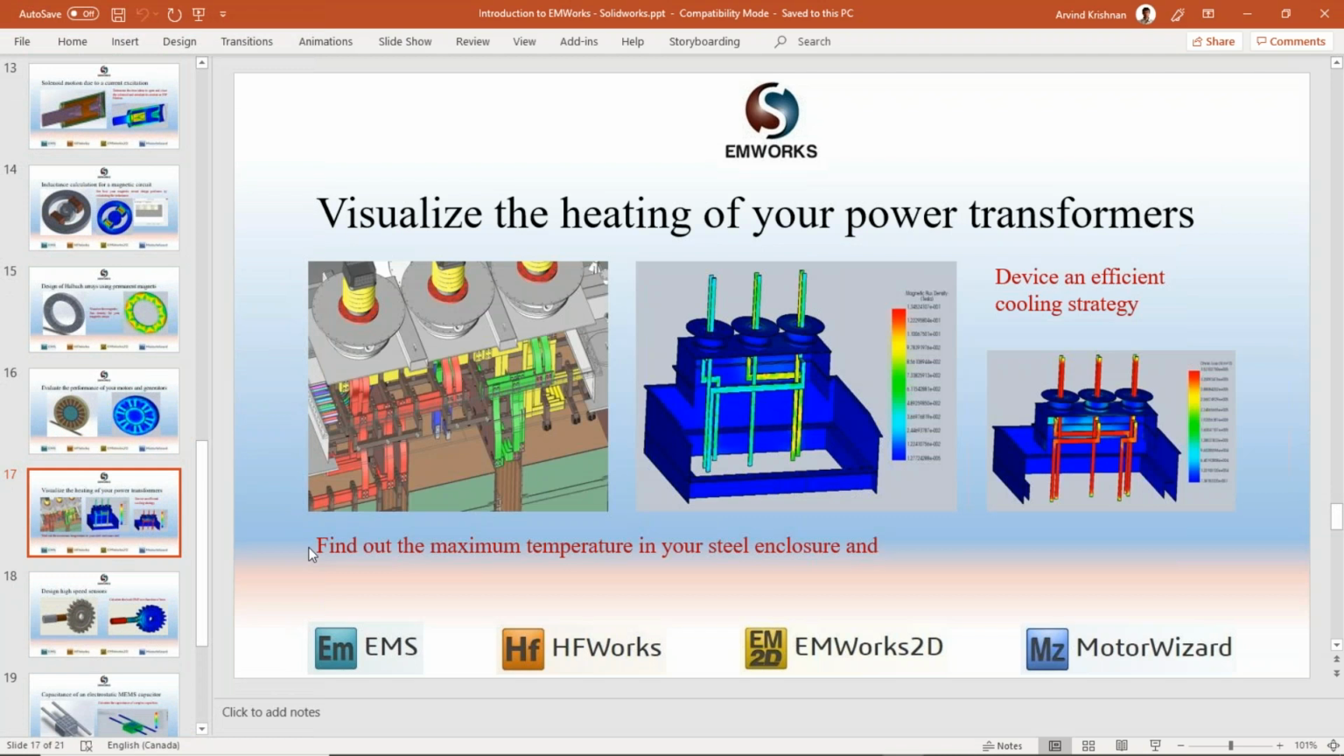EMS is also used in the transformer industry to study and understand the behavior of transformers, especially with respect to the temperature that is generated as the transformer functions. Now, this can be used to devise an efficient cooling strategy for the transformer. And EMS can be used to compute the maximum temperature that is attained in the steel enclosure of the transformer or the bus bars that carry the current to the transformer. In this particular example, the AC magnetic simulation was utilized.